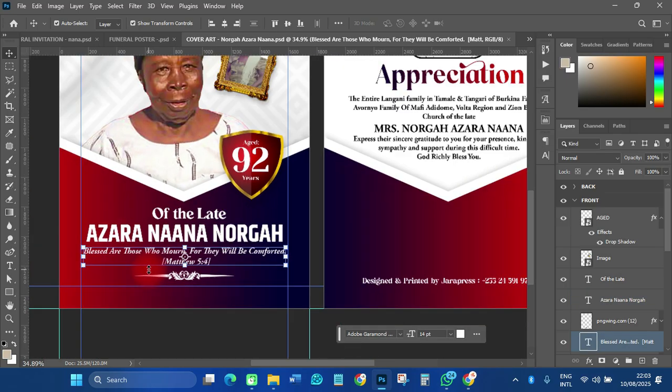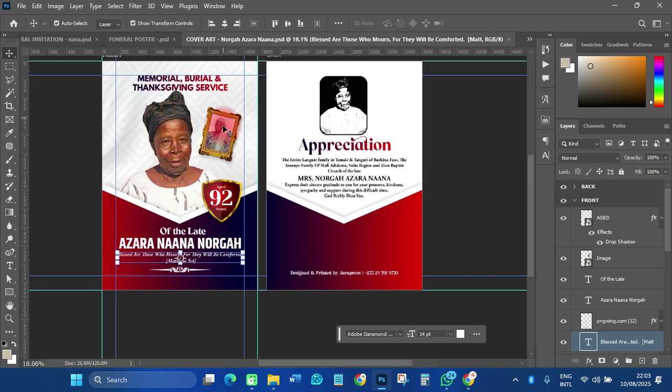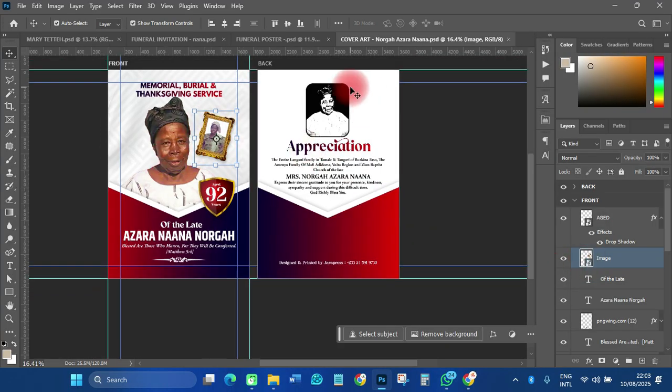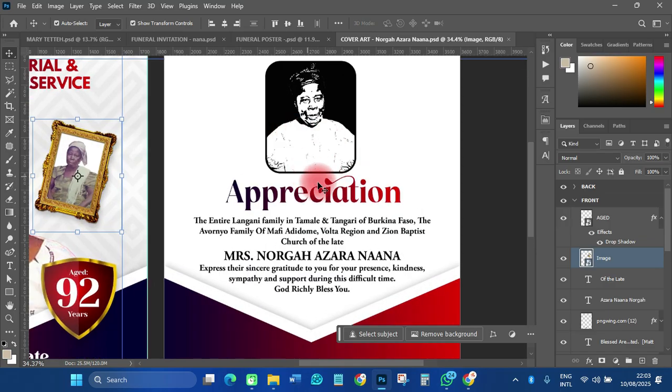Yes. So all of these are things that you can change. Even the image inside it, you can change it. When you double click on this, you can change the image inside it. You get that? Yes. And then the back cover. This is the back cover.